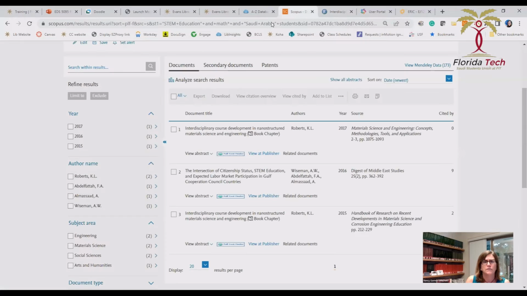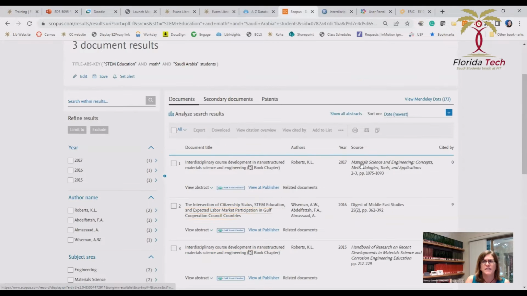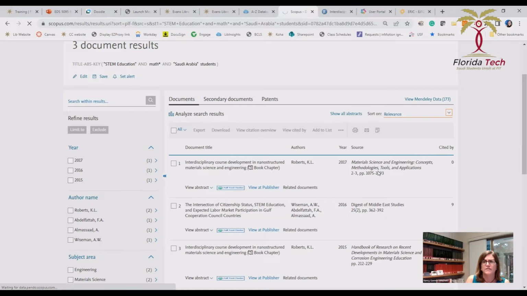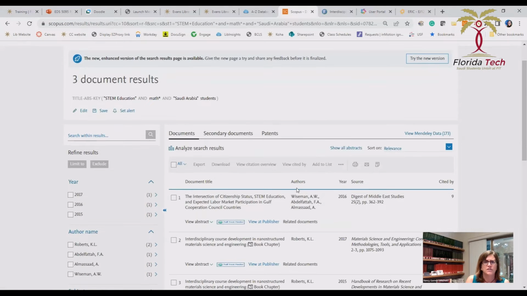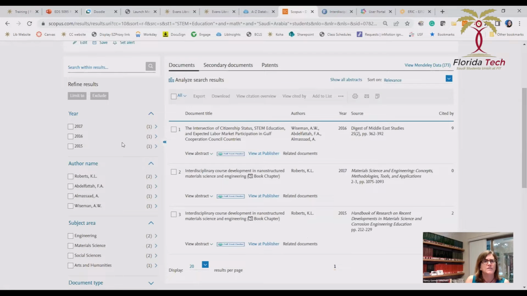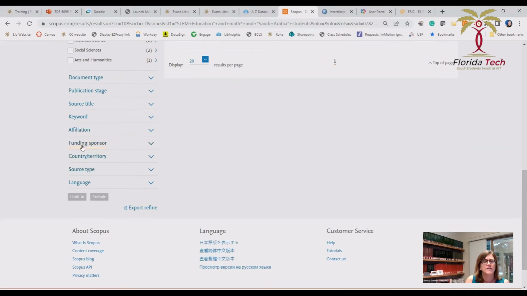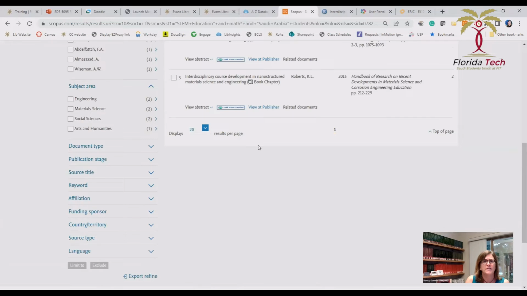Let's see. So back in Scopus, as I was saying before, all of the databases kind of have the same tools. We have export here, download, view citation overview, view cited by, add to list. Here we go, sort on date newest. Or we could do by relevance. Let's see how that changes. It's still just the 3 documents, so it's however you decide to search it. And then you have your author names, years, etc. over here. You can also search by language and source type and affiliation and keywords. So there's so many ways to search.